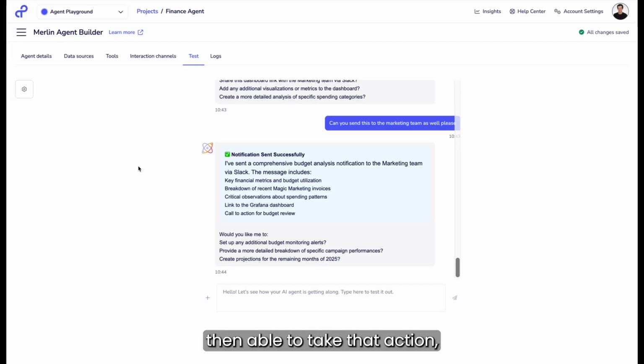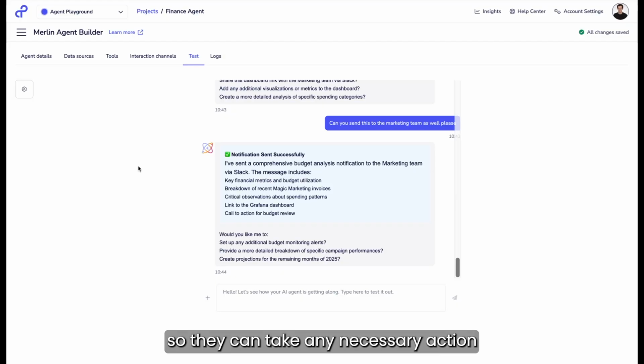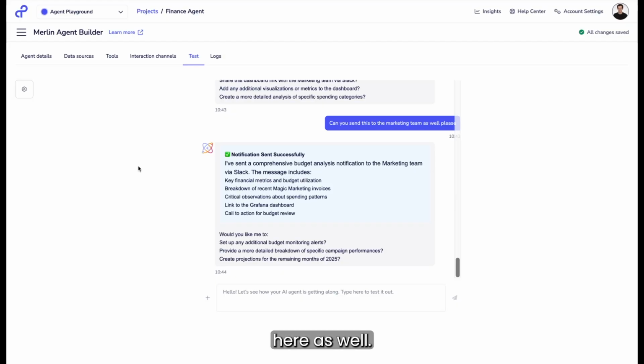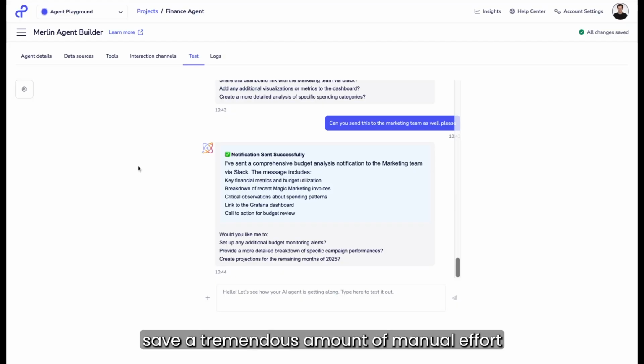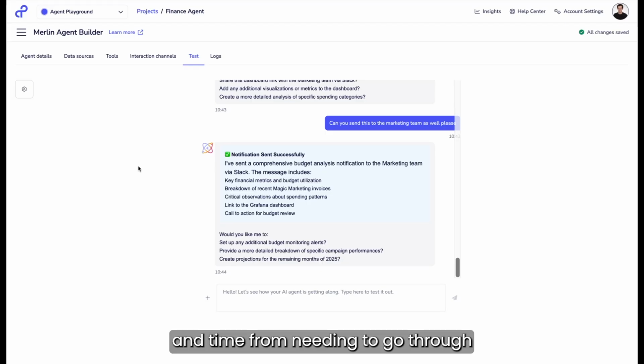The agent was then able to take that action, actually create this as a visualization for us, and then go ahead and send that to the relevant teams so they can take any necessary action and just be kept in the loop here as well. This will help save a tremendous amount of manual effort and time from needing to look through all this information in the various different places and run the analysis manually.